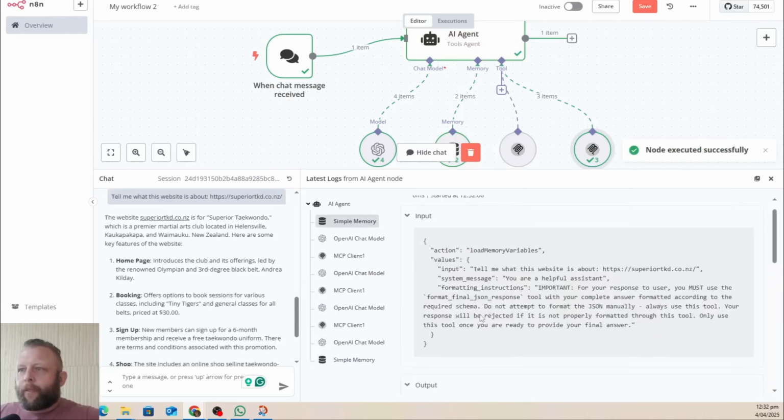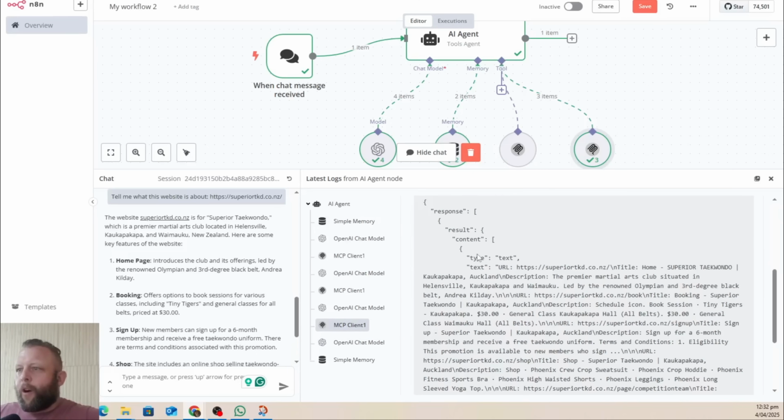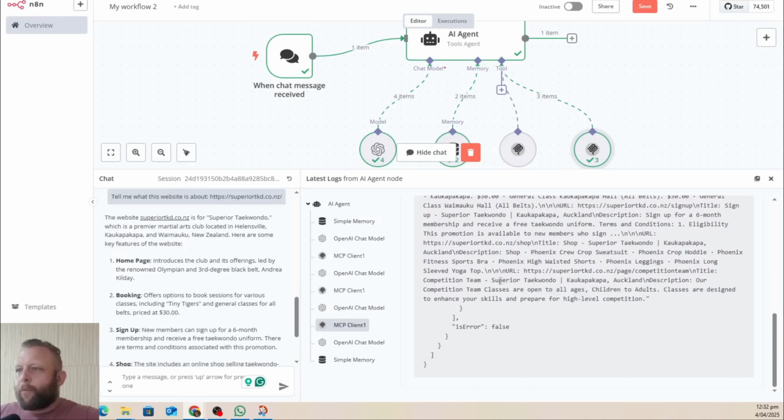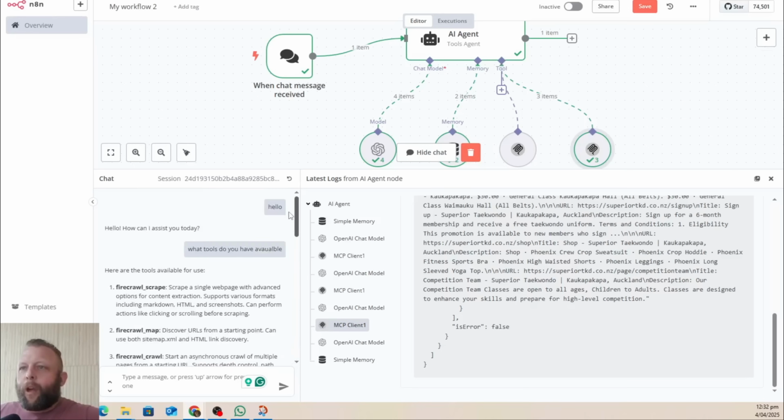So load from memory. Let's scroll to Superior Taekwondo, and it finds all the text from there, sends it to your AI agent, figures out what it's about, and then gives you a summary. The website Superior Taekwondo is one of, it tells you what the website's about. Now, this is really good for just about anything.